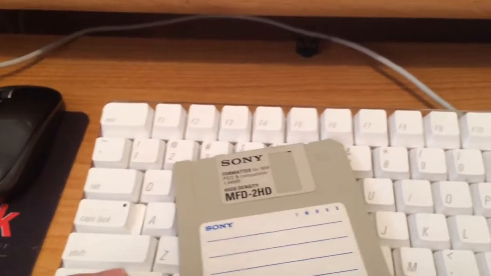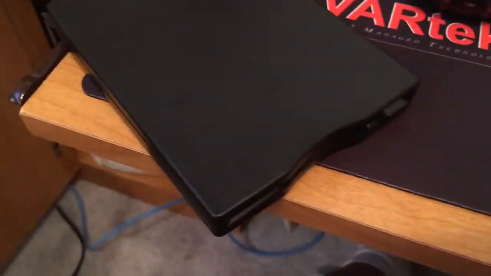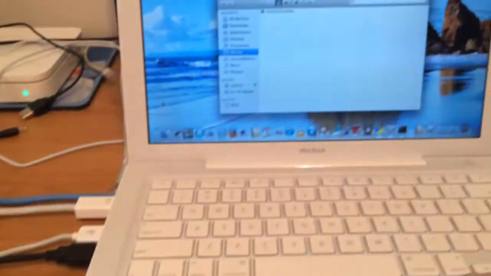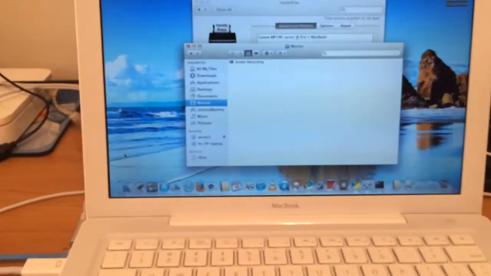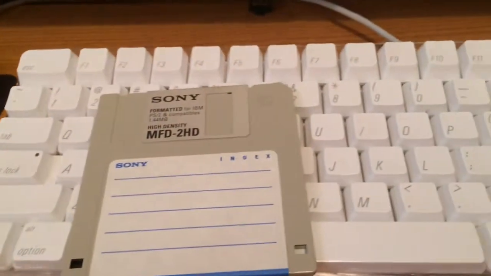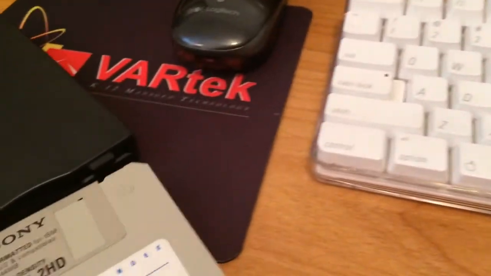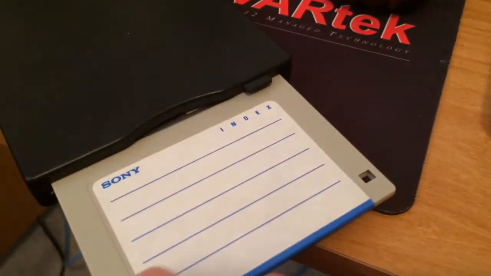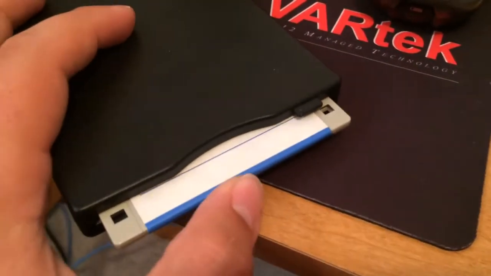But anyway, I was wanting to see if my USB floppy drive will work on my MacBook. So I just have up Finder right now, and it seemed to connect okay, it didn't give any errors. So I'm gonna go ahead and see if this will work. Haven't tested it yet.